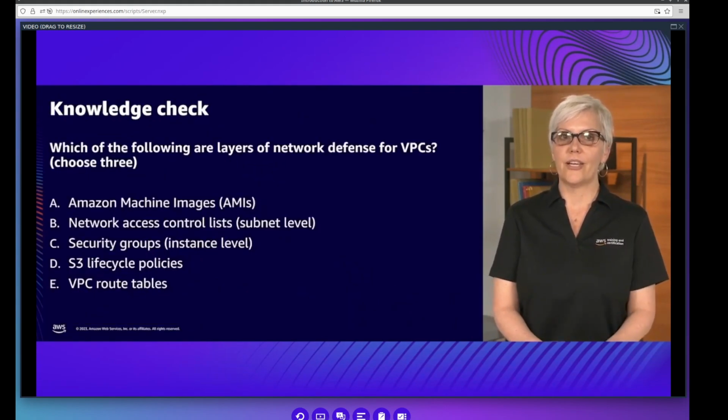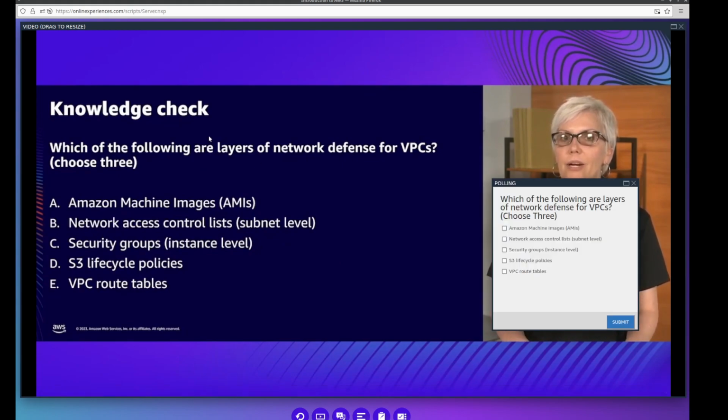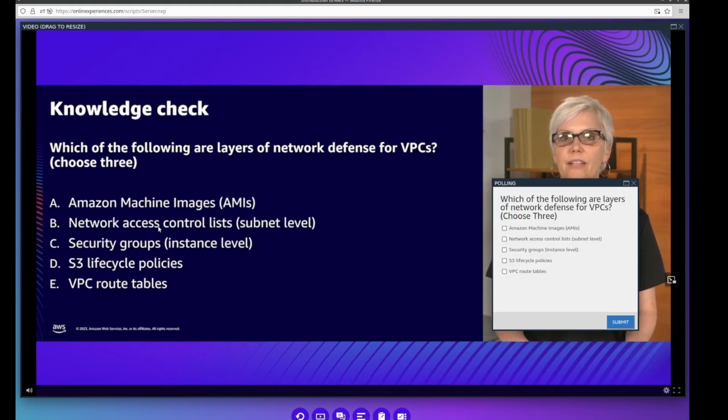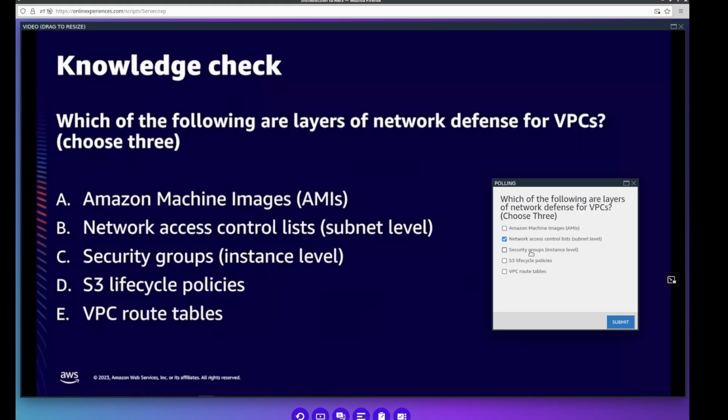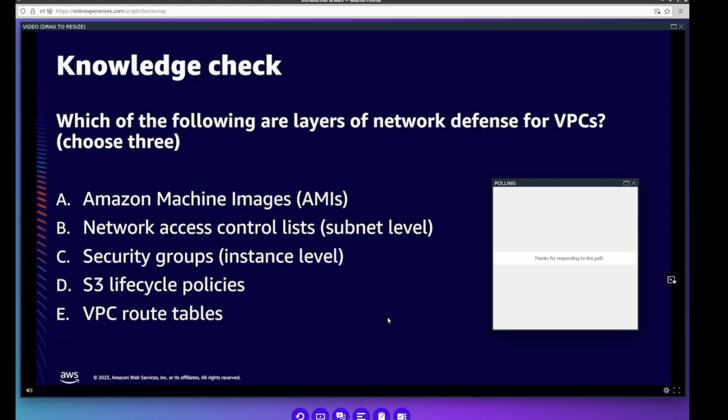A little knowledge check here. Which of the following are layers of network defense for VPCs? Oh, but wait. This one you get to choose three. So which of the following are layers of network defense for VPCs? Pick three. Bueno, obviamente BCD me parece, ¿no? Las tablas de routeo no tienen nada que ver y la SAMI, no. No, yo creo que no.